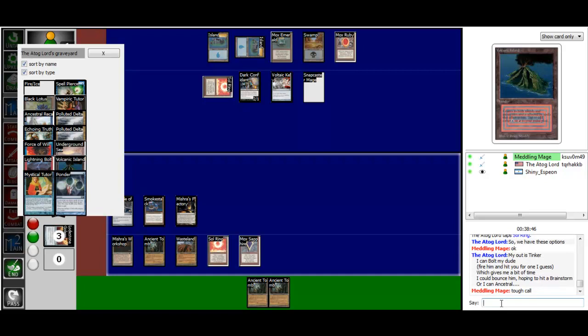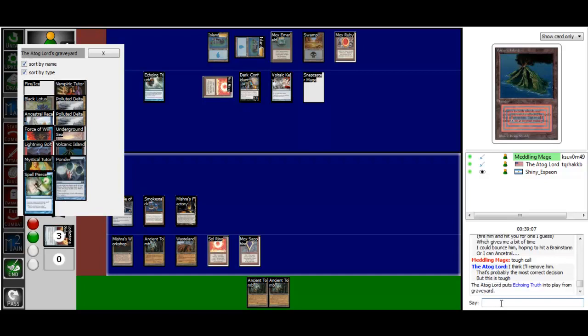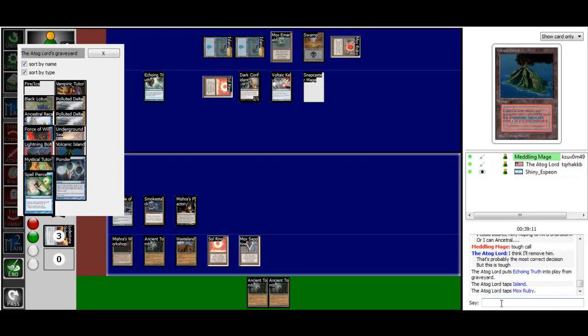Really is a tough call. A lot of options here for Rich. If I don't think Bolt it could be the right play. I think it's, you know, Fire and Ice and hit me for one. I don't think there's... Okay, so he wants him back in hand, that's fine.